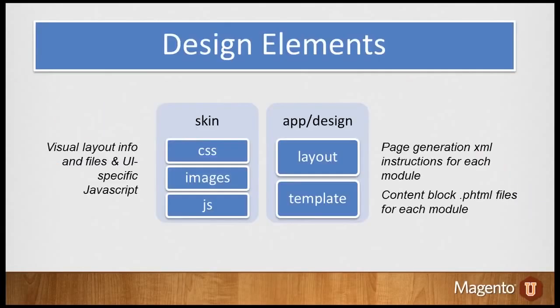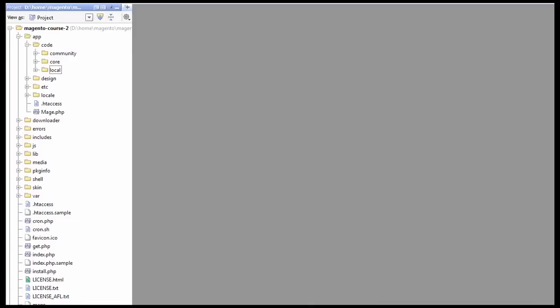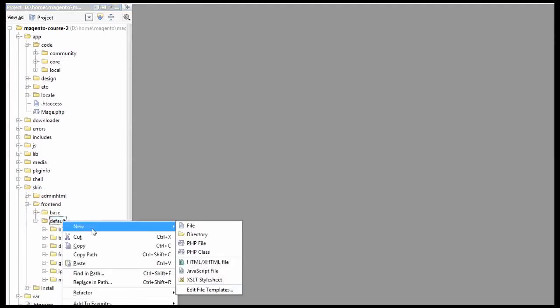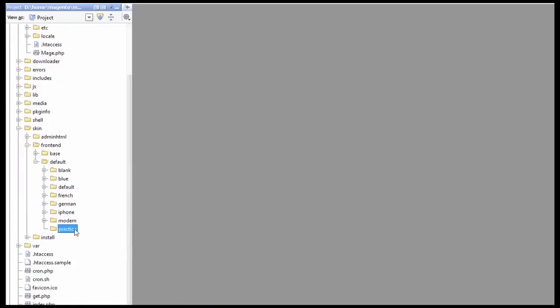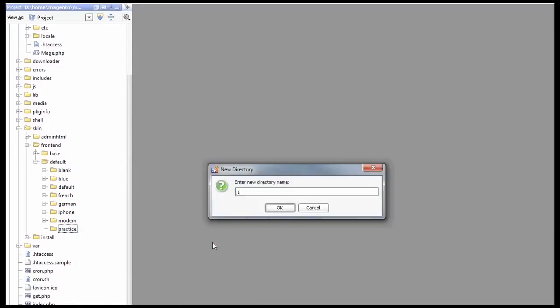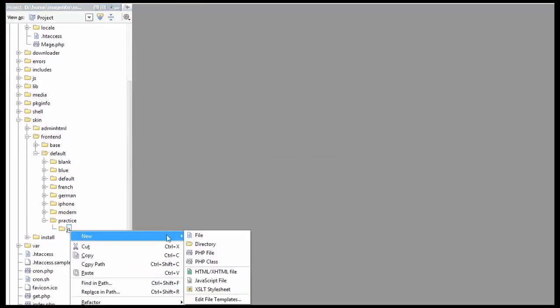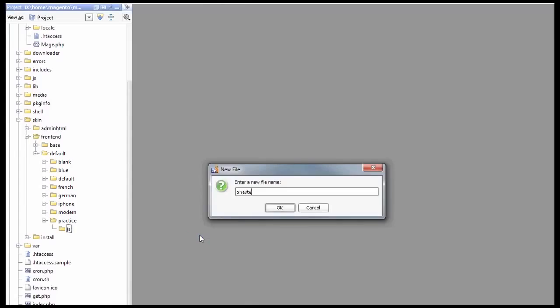Now we come to the last concept of the course, the skin. The skin is where Magento stores all CSS, image, and user interface-specific JavaScript files. In the root folder of Magento, we have the skin folder. This is where all skin files are located. Open Skin Front-End Default and create a folder named Practice. Then create the folder JS, lowercase, inside the Practice folder. Finally, create the file OneStepCheckout.js in the JS folder.